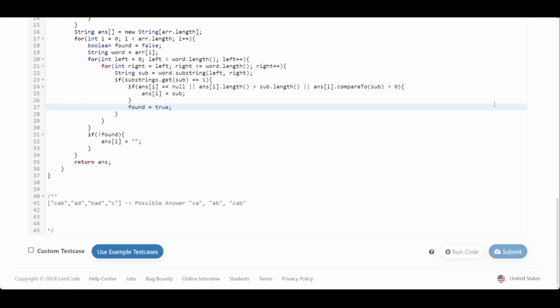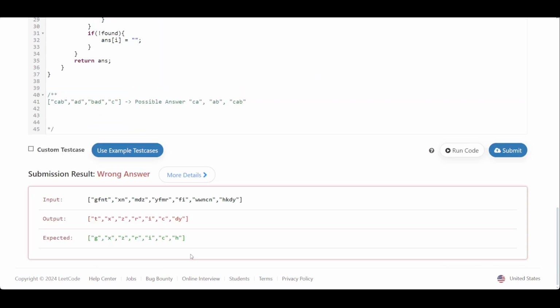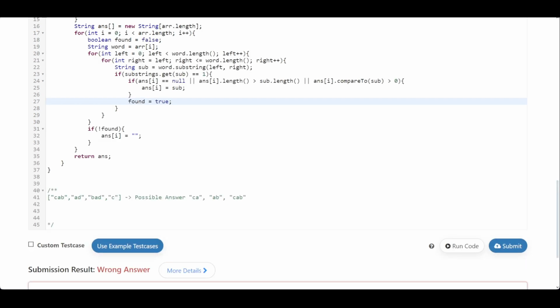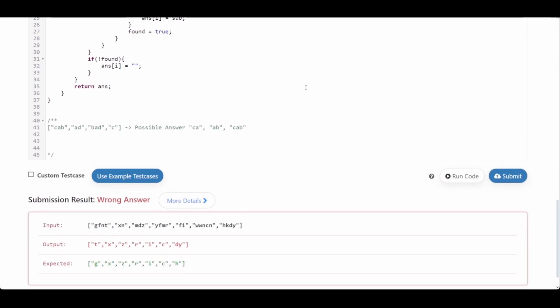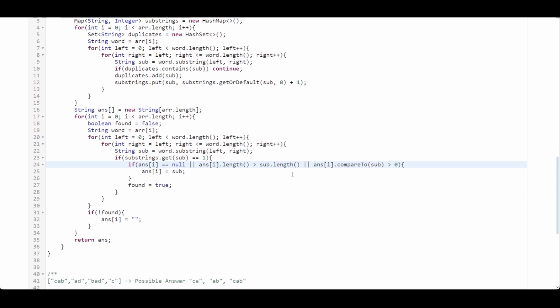Now let's submit it, and most probably it will get accepted. Okay, so it states the answer is wrong in this case, that is for H. Okay, let me just figure out. So I found the issue: the expected answer was H and dy, and here G and T. It's coming out in this issue because if I do the comparison between the two strings, dy is lexicographically smaller than H, and here also G is lexicographically smaller than T. So this was the issue, and this is the thing that I have to edit.